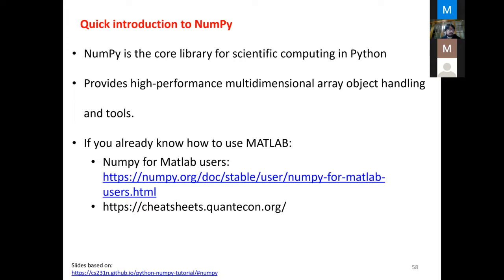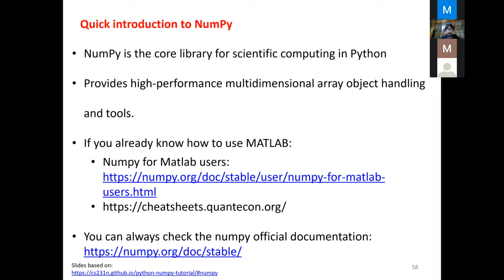And if you already know how to use MATLAB, there's an introduction called NumPy for MATLAB users, and there's also a cheat sheet, which is basically a translation between MATLAB and NumPy. And then you can always check the documentation. This is always up to date, and it's very easy to understand.